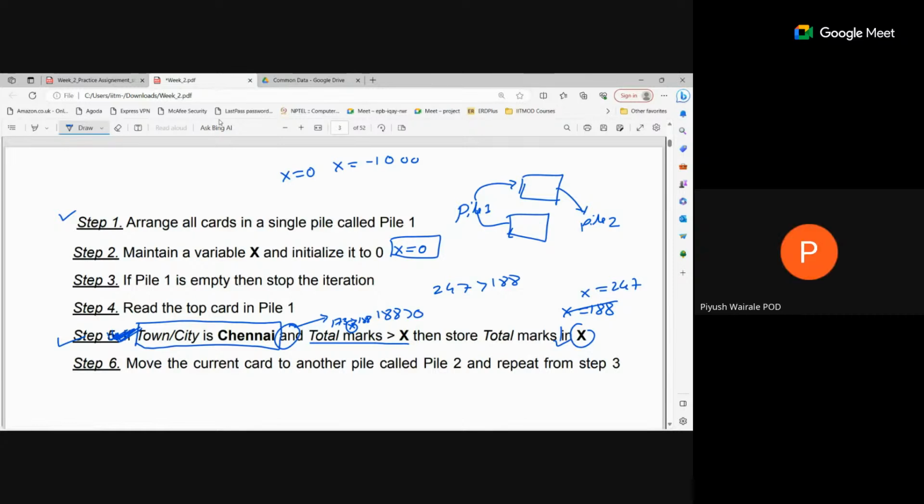So if you want to find out the minimum total marks, then we have to initialize the value of x to greater than 100. Can be 101, can be 1000, it can be anything, because marks cannot be greater than 100, right? So this is in the case of minimum marks. If you want to find out maximum marks, then you can initialize to 0 or -1, or anything. But this is only the case when you want to find out a numerical value, right?